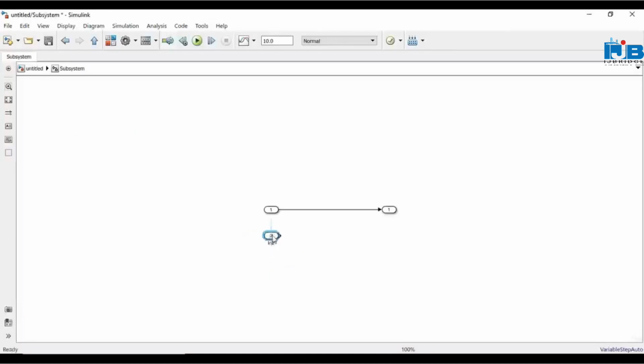And a port will be added and it will be automatically numbered as 2. Similarly for Out1. And as you can see again a port is added. Connect it with number 2.